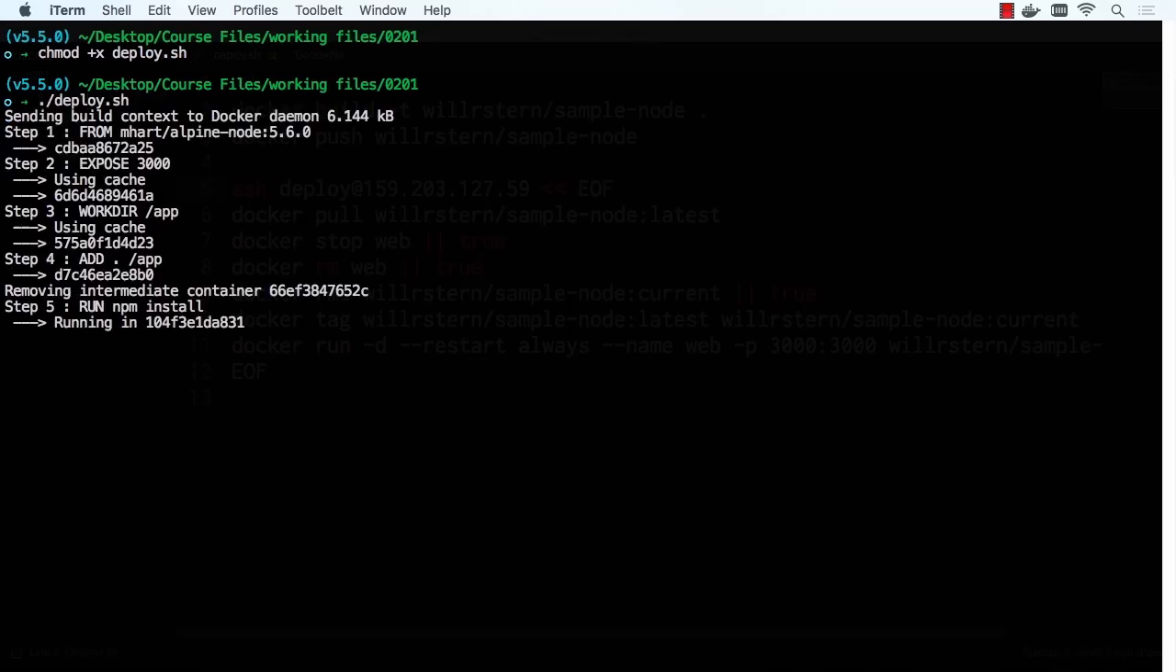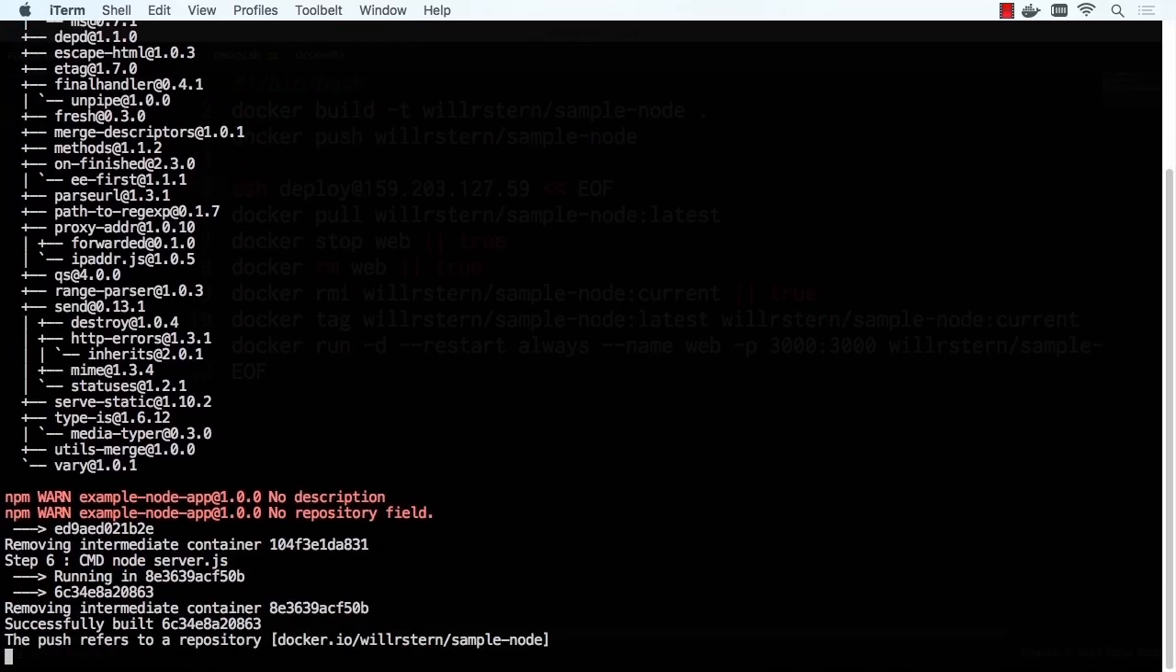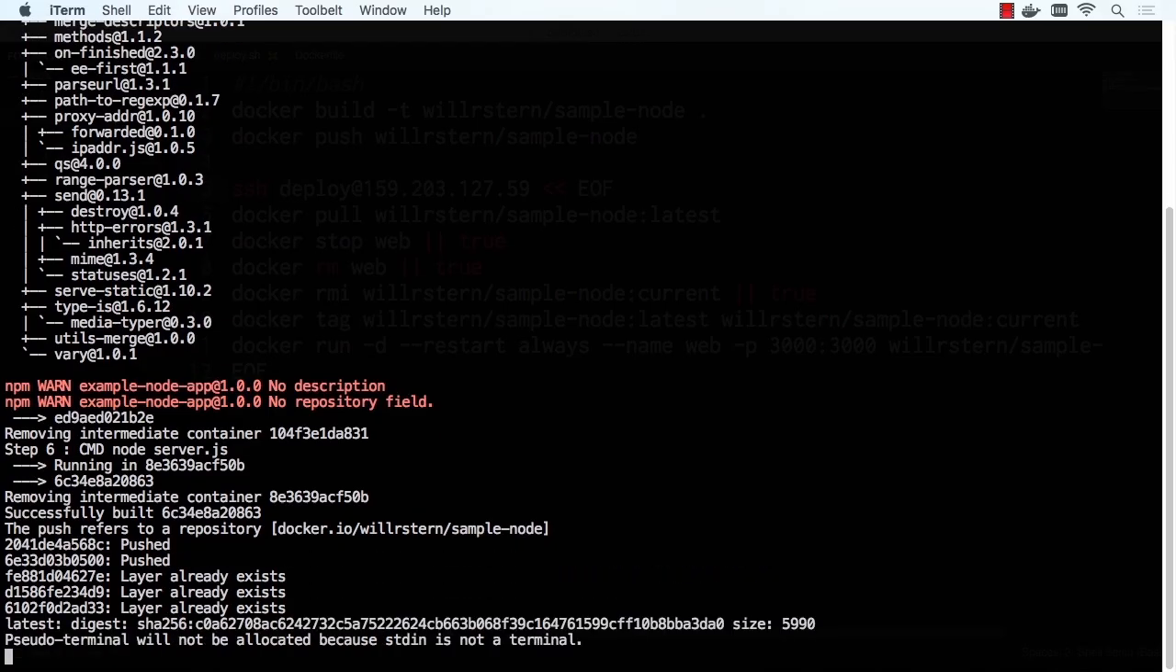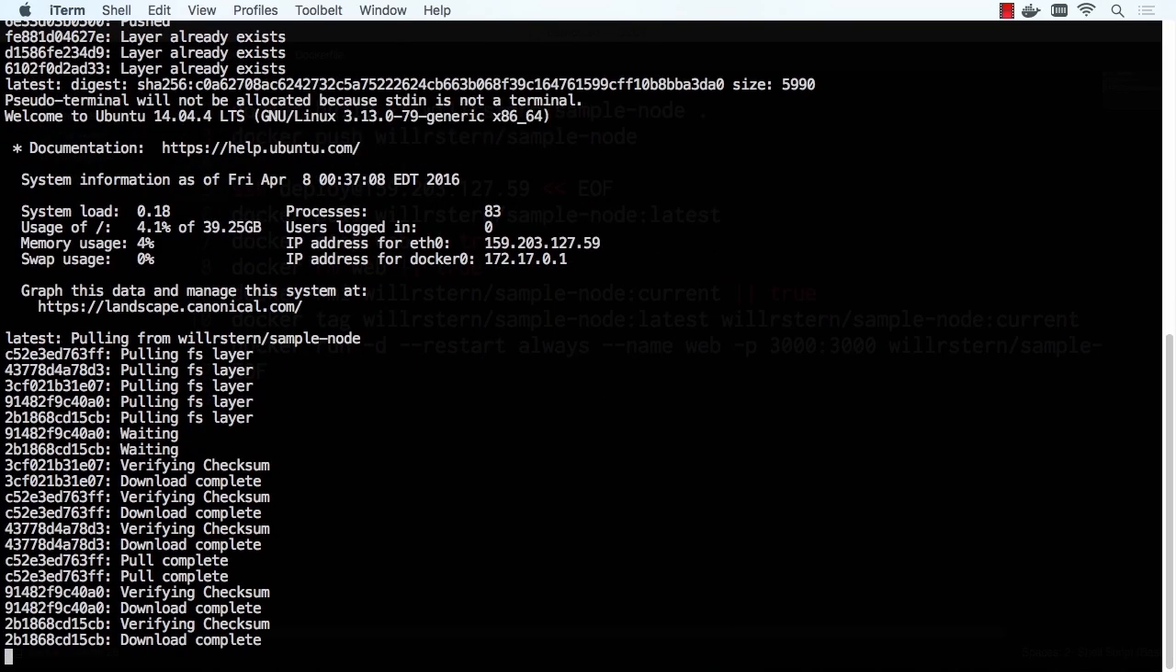So there we go. We're building our container on our machine. We're running npm install, and then we're going to push our container to the Docker Hub registry. That happened quickly. It's a lightweight base image, as I said.